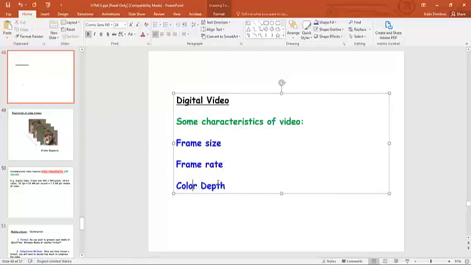Color depth, it's the number of bits that are used to describe color in pixels. And what we used in our class is the RGB color, 24 bits. That's 3 bytes.